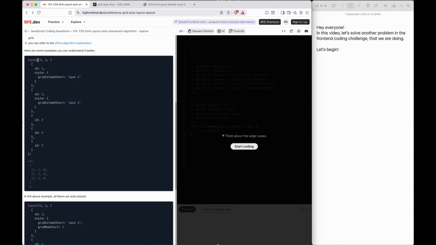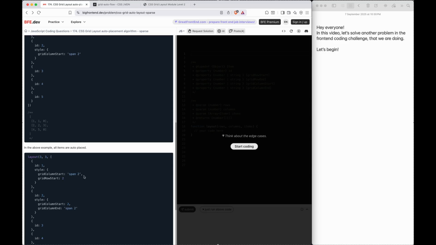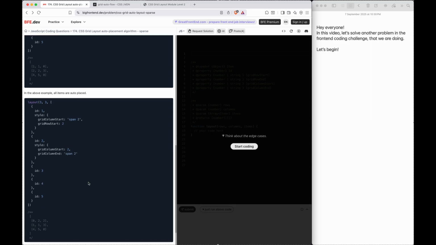We have a 3 by 3 grid, 3 rows, 3 columns, ID1, ID2 with grid column start span 2, ID3, ID4. We have 5 items. The first 2 items are spanning 2 columns. So that's why both the columns are occupied by item ID1 and the rest is blank, that's why 0. The same for 2, 2, then it's 3, 4, and 5. Okay, in the example, all items are auto placed.